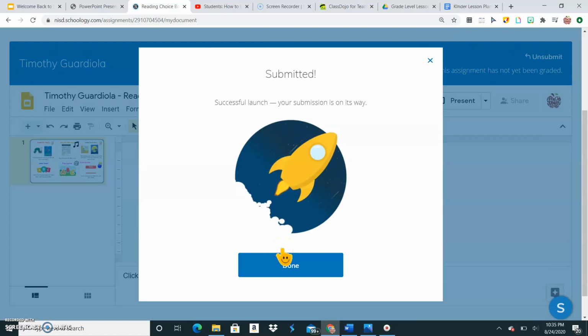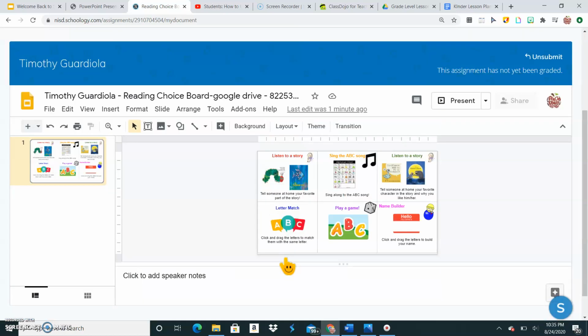Not all assignments will be like this, but for this one, I just wanted to show you that very important step of connecting to the OneDrive. And again, you will only have to do this one time. You will not have to do this every time that there is this type of assignment.